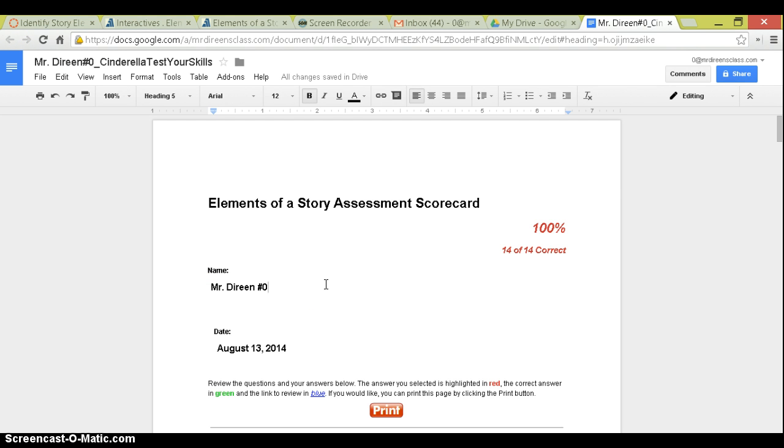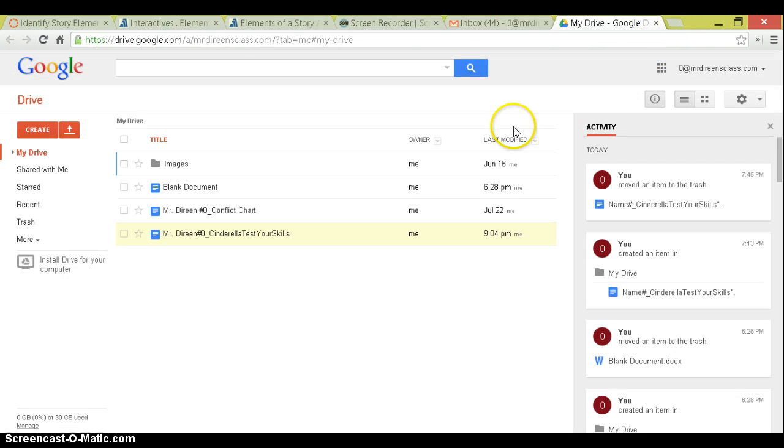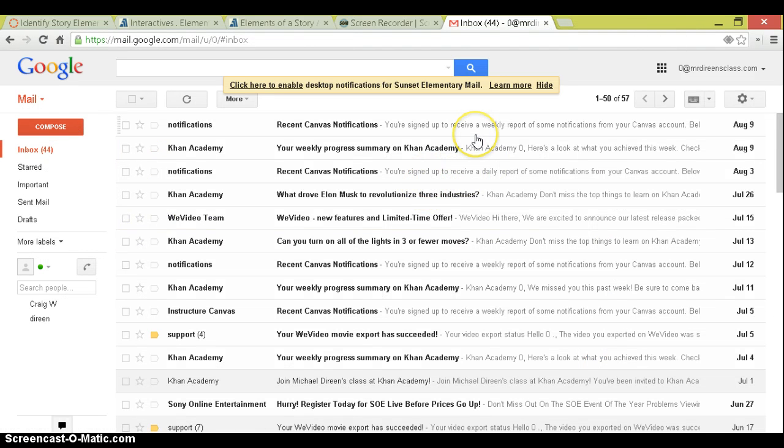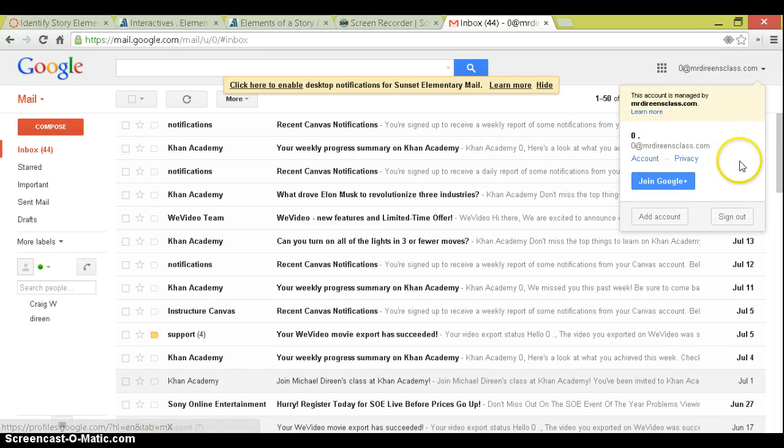To exit Google Docs, follow these directions very carefully. First, click on the X up here to close your document. So it's okay to click on this X to close it. Then click on the X up here to close your Google Drive. It's okay to click on this X. Then do not click on the X up here in your Gmail inbox. Instead, you must log out by clicking up here and selecting sign out.